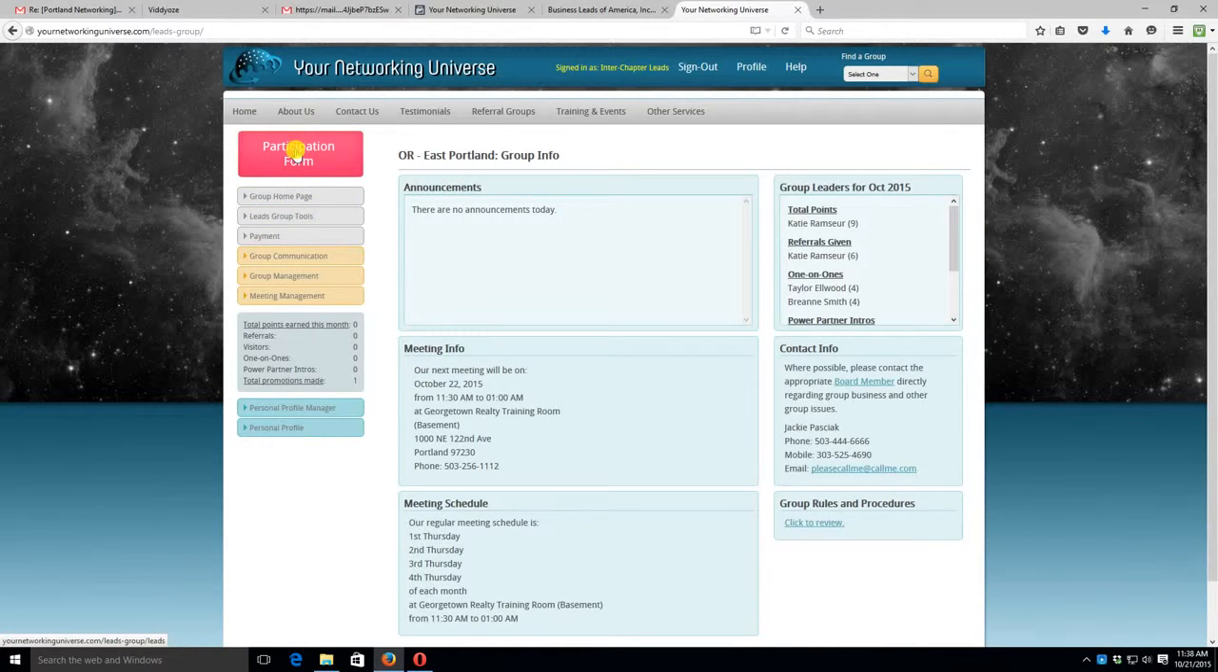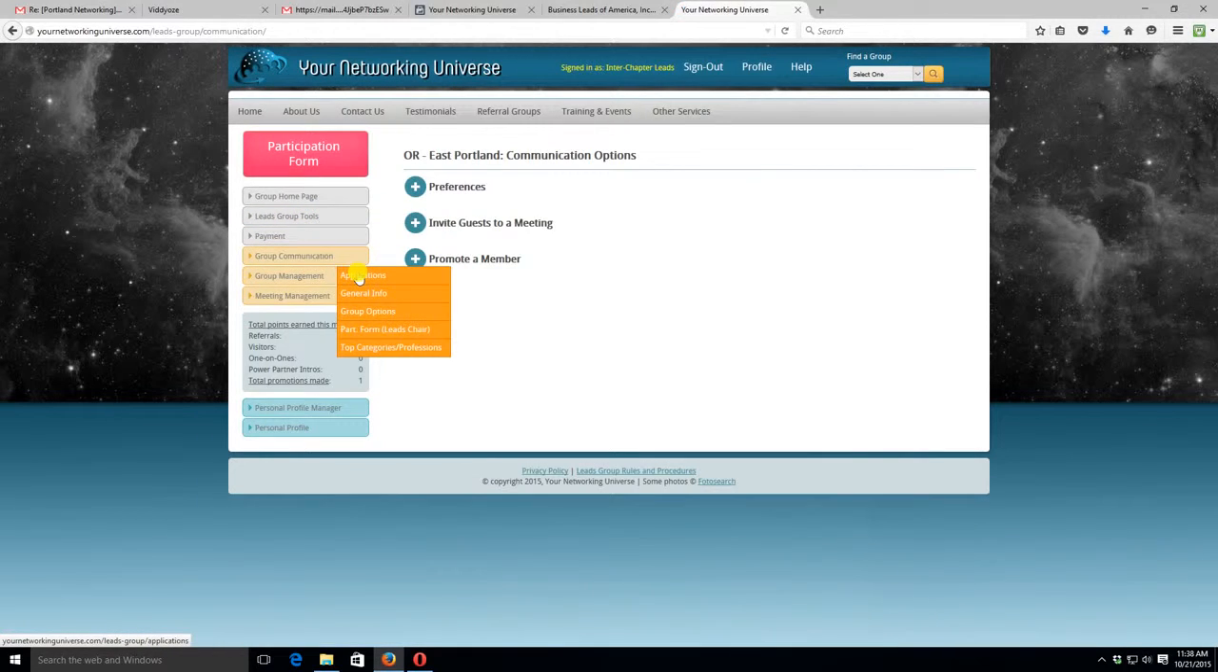And there's two ways to get to the place where you can log promotions. You can go to Leads Group Control Center, Leads Group Tools, and hover over it. And when you hover over Leads Group Tools, you see these four boxes. Click on Communication. Now, after you click on Communication, you see Promote a Member, right? So that's one way to get to the Promote a Member area.